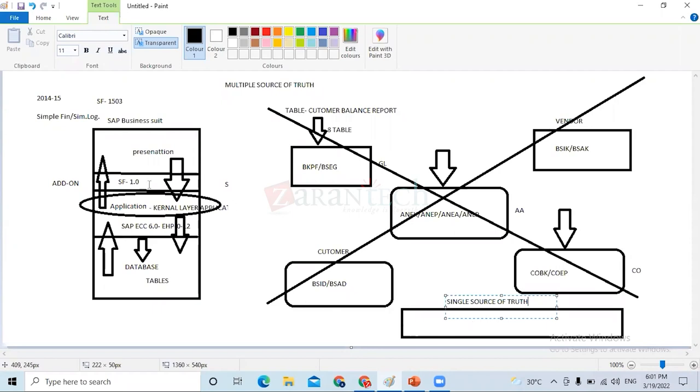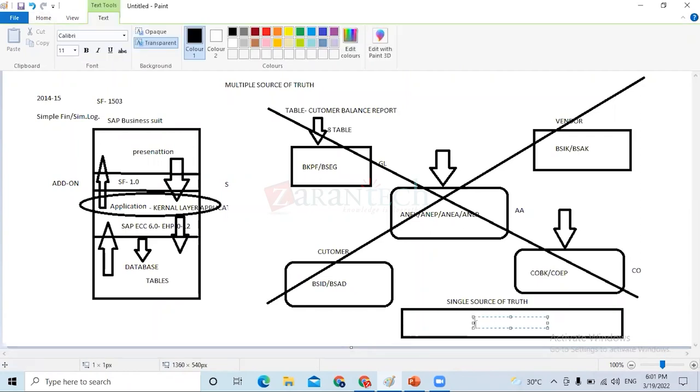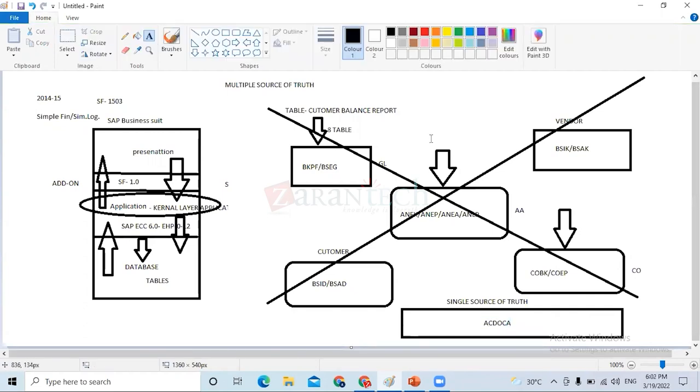On top of your SAP, we are going to call it Simple Finance, which was introduced in 2015, in the month of March. What I'm going to introduce is called a single source of truth. Now I'm going to give a new table, the table called ACDOCA. What is ACDOCA? ACDOCA is nothing but accounting. DOC is nothing but document. And A stands for actuals. Accounting, document, actuals.